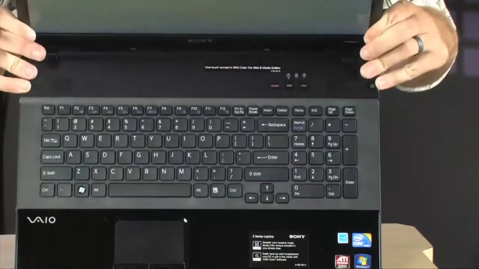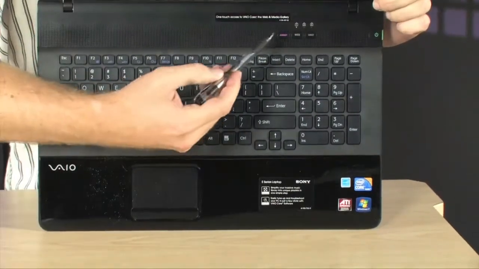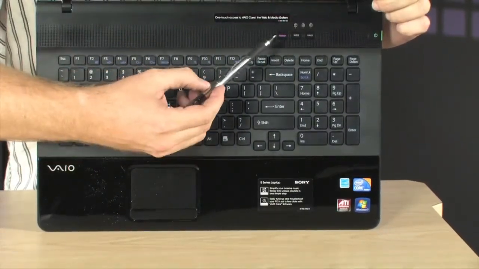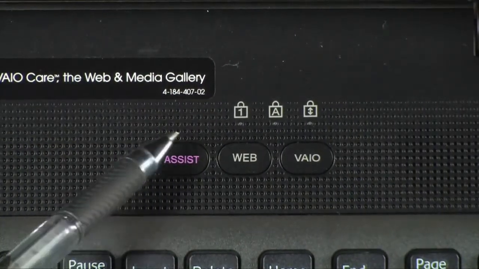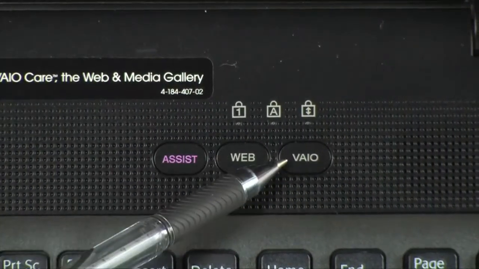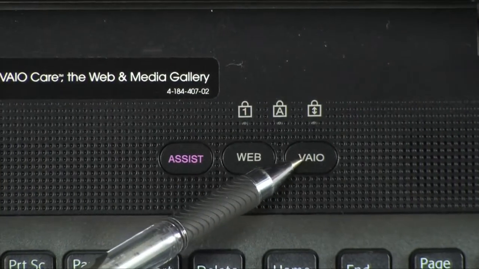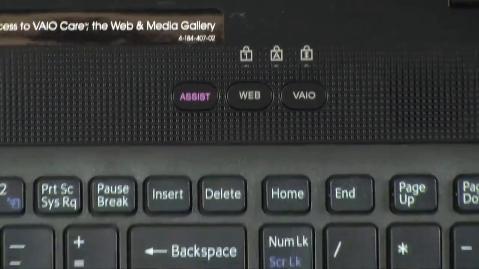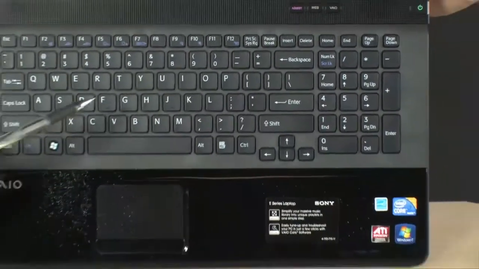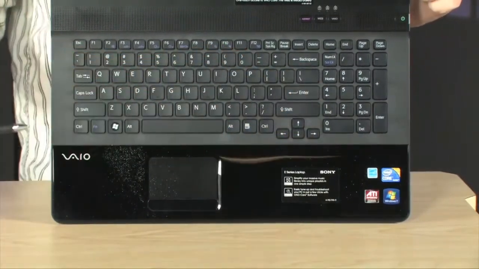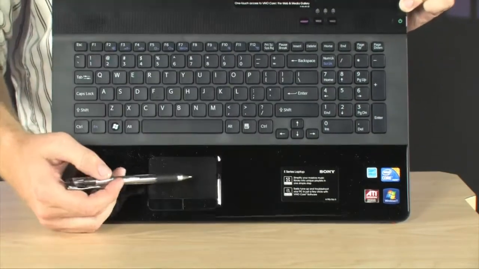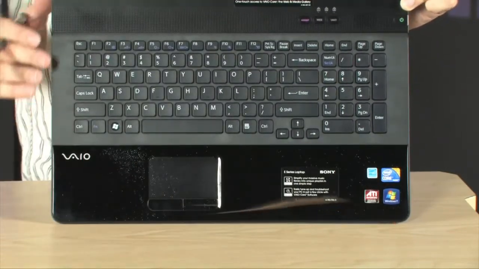Now below there, you're gonna find that we do have a speaker bar located right here and some buttons as well. These buttons are going to allow you to immediately pull up online assistance, pull up your web browser, or pull up all of your media with the Sony VAIO button. And of course, below there we have a nice big full size keyboard with a numeric keypad located right over here. Below that is where you're going to find your touchpad with the buttons right down here.